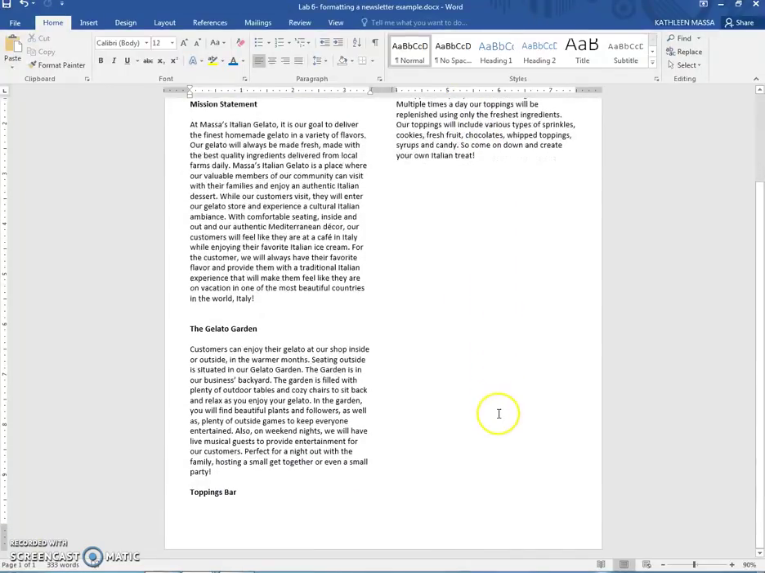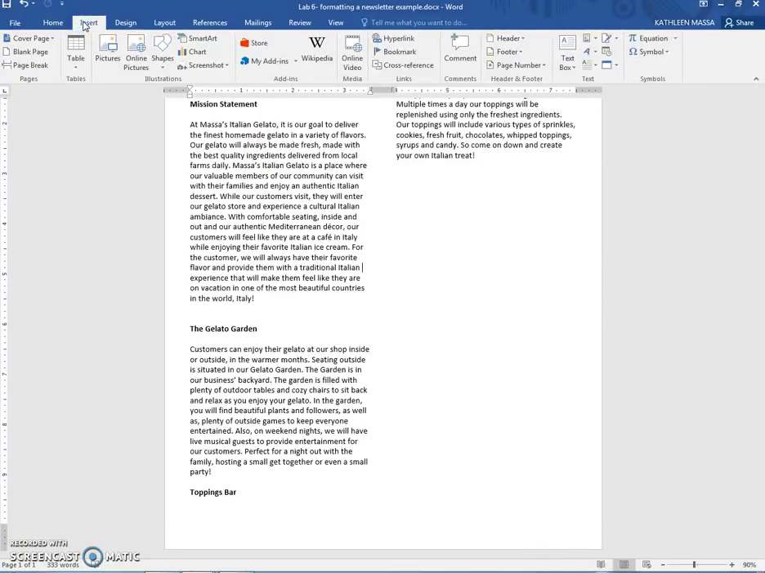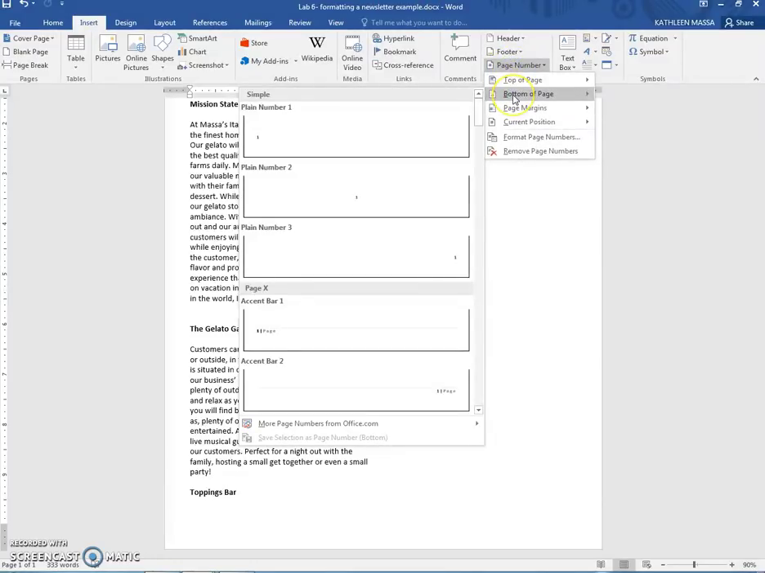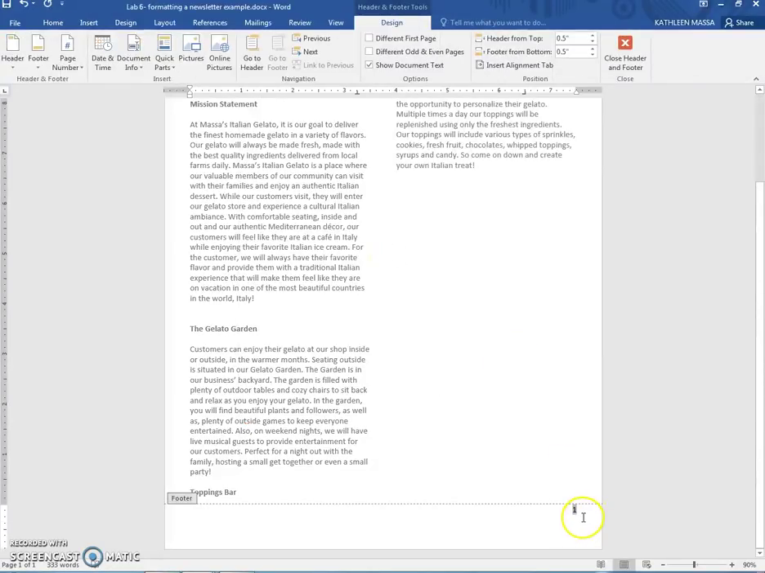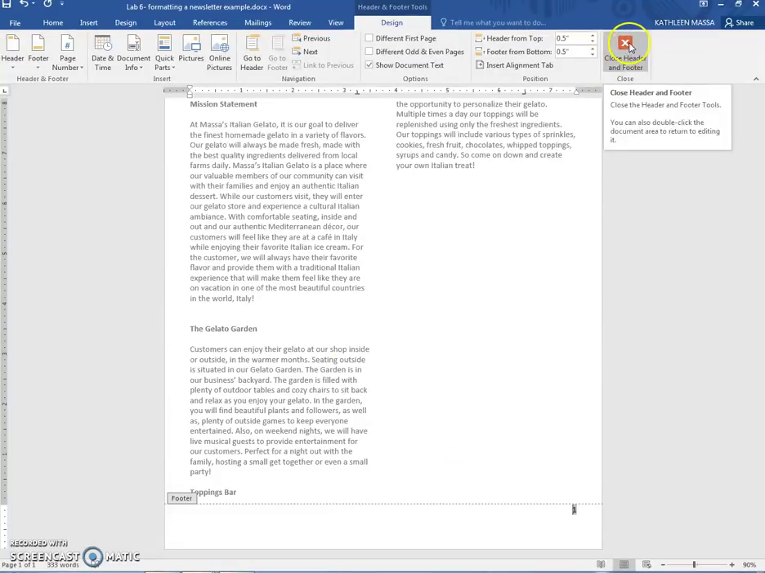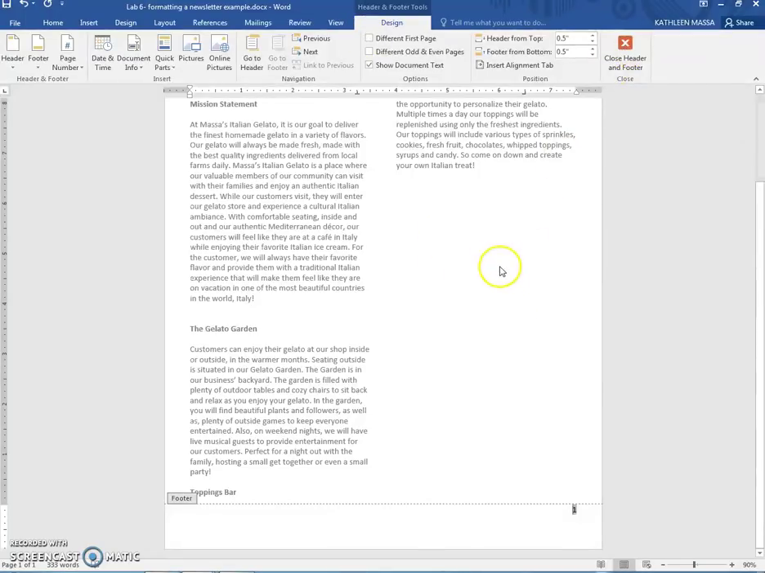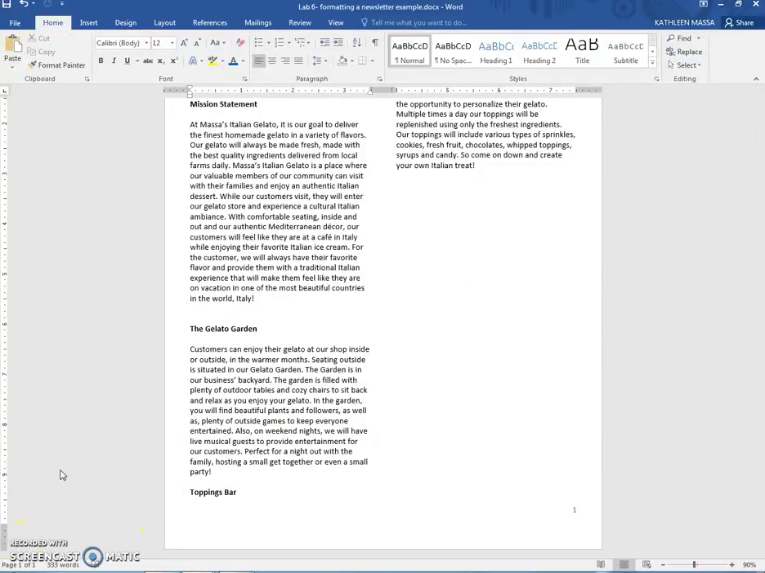And then the next thing that we're going to do is insert a page number at the bottom of our page. So we're going to go onto the Insert tab, go over to where it says Page Number, hover over where it says Bottom of Page, and then we're just going to pick the third option here. And then you'll see the page number insert at the bottom of your page. To get out of your footer, either click Close Header and Footer here on the Design tab, or you can just double click anywhere else on your page other than your header or your footer. Pause this video to insert a page number at the bottom of your page.